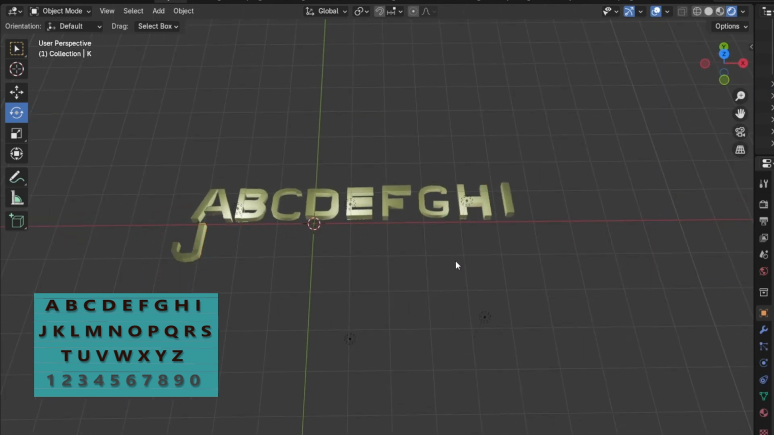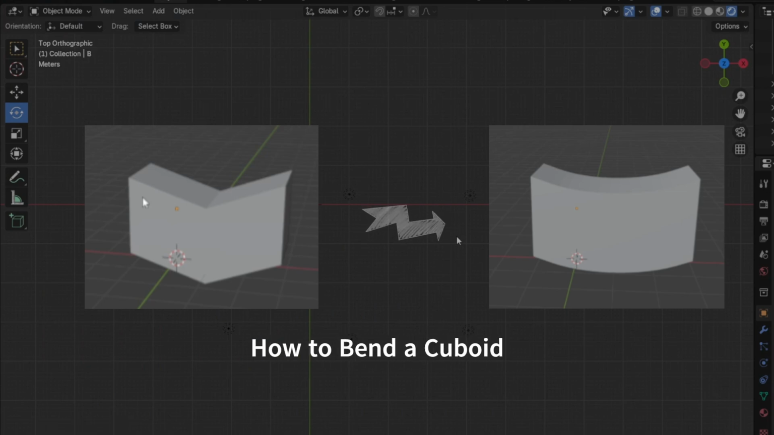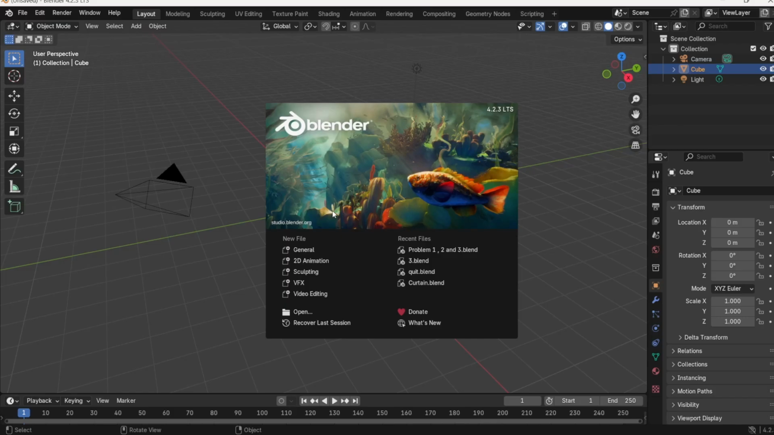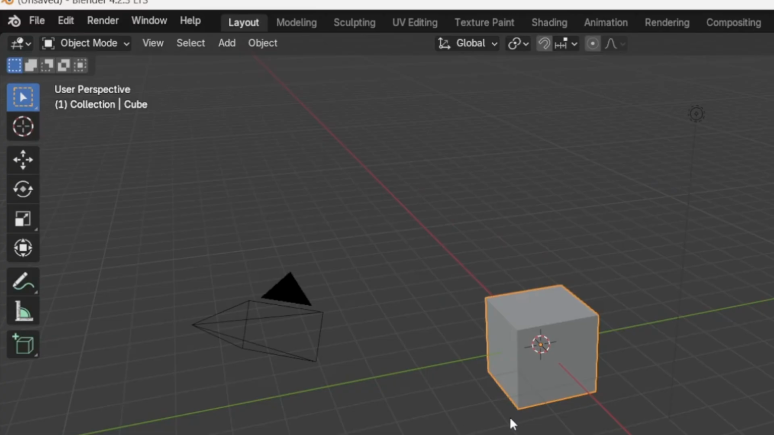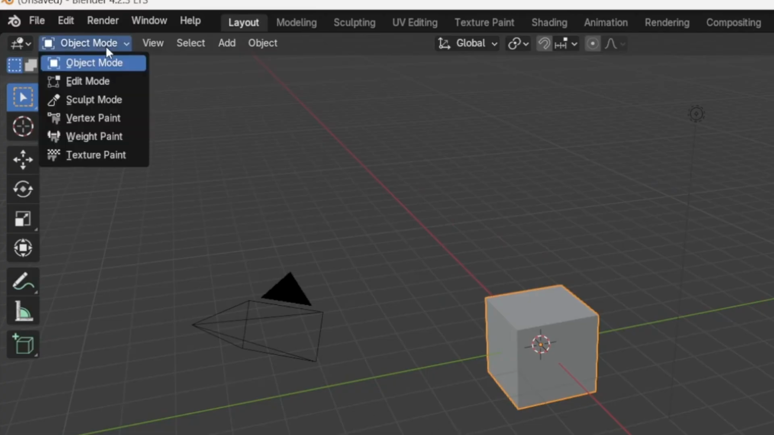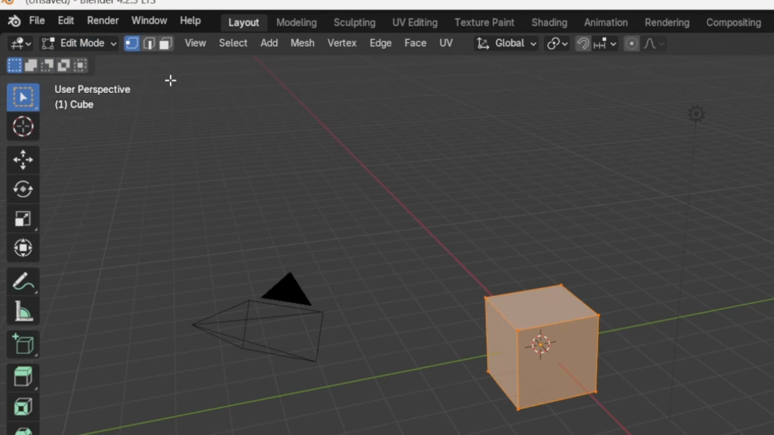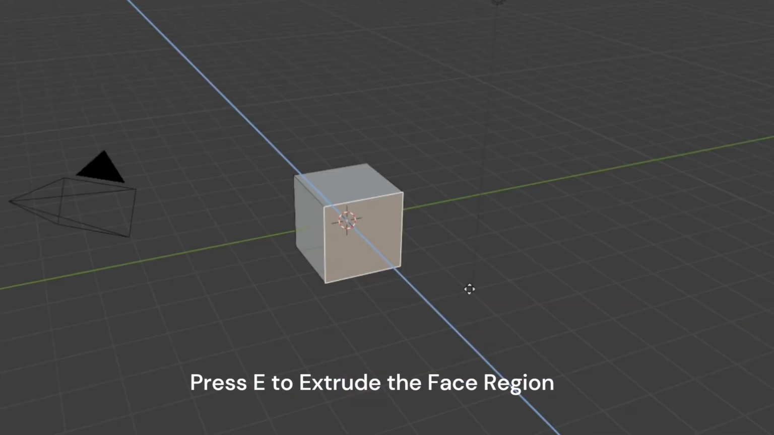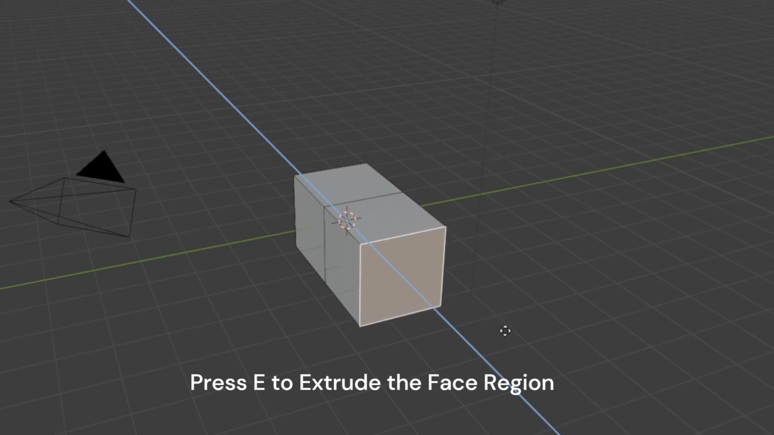For making letters in Blender, first we should know how to bend a cuboid in Blender. So let's see how to bend a cuboid. First go to Edit Mode from Object Mode. Mouse click on the Face Select option in Select Mode. Press E to extrude the face region.